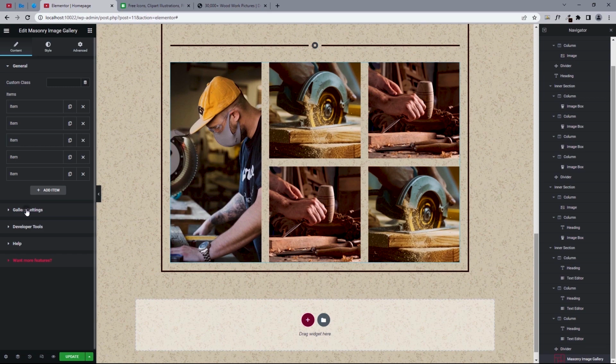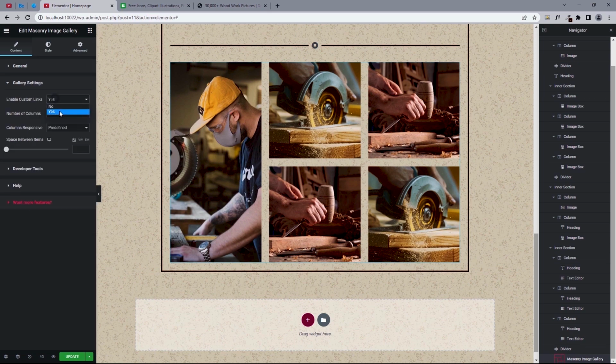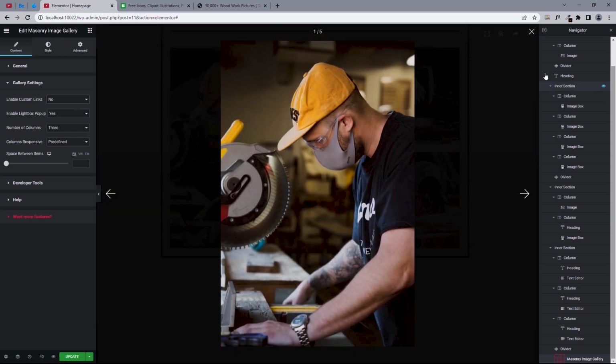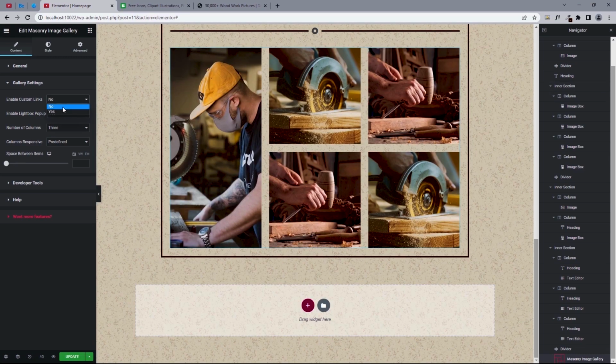Now, if I open up the gallery settings tab and then change this to no, and then select one of our images, we can see we have the lightbox effect. And automatically when the custom links are enabled, the lightbox effect goes away. Okay, so I'm just going to leave that set to no. And if you wanted to, you can still change that to no in here.